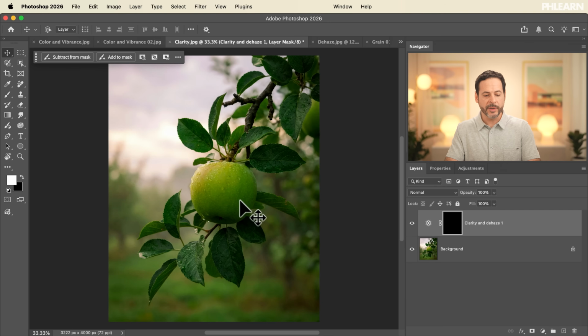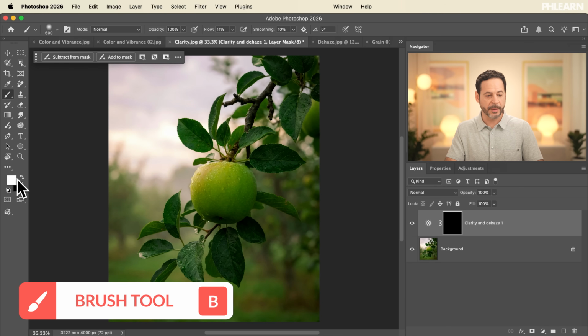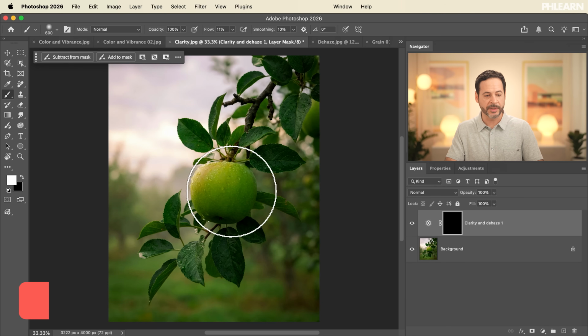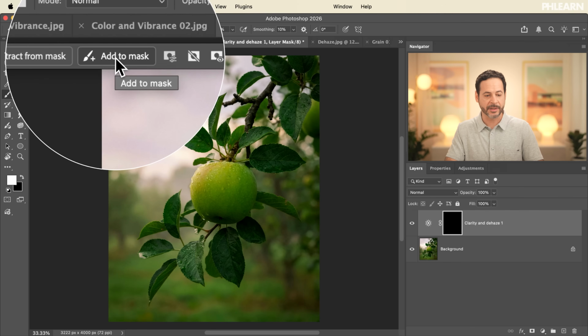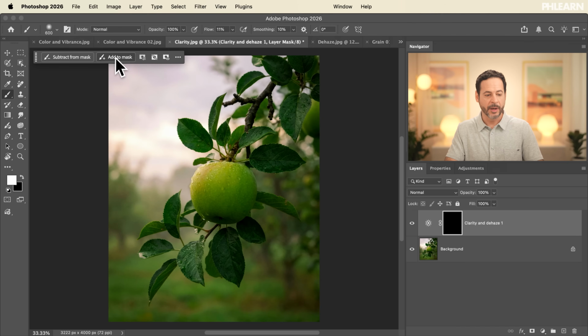Now, we want to use our brush tool. We can hit B for the brush tool and paint white, or what we can simply do is paint add to mask. So let's go ahead and click on add to mask, which literally just makes your brush tool white. That's all it does. And now I can just paint this in, okay? And as I paint this in, right over here on this apple, I'm gonna go on some of these leaves. There we go.